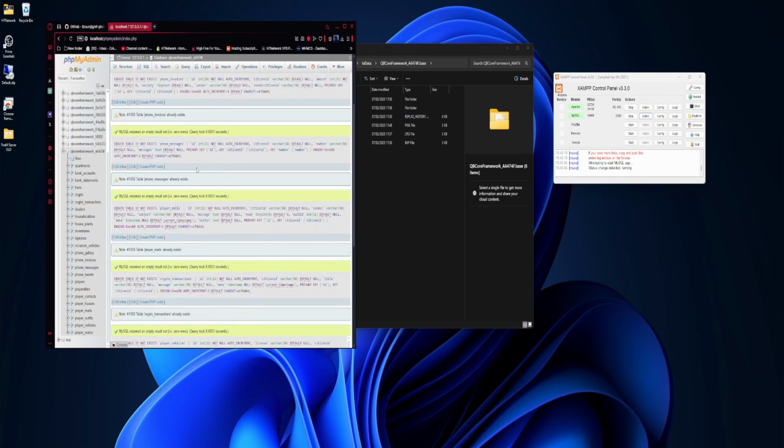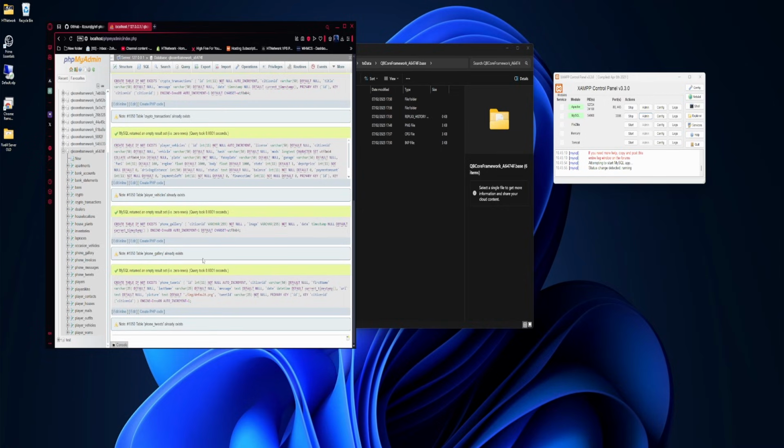From here, it's going to start adding all the tables that we need, but you guys can see, because we've already got QBCore framework installed, it's not going to add anything because it's just going to say the table already exists. So it's pretty much done nothing, but that's just good for you guys to know for any other mods you want to install in the future.